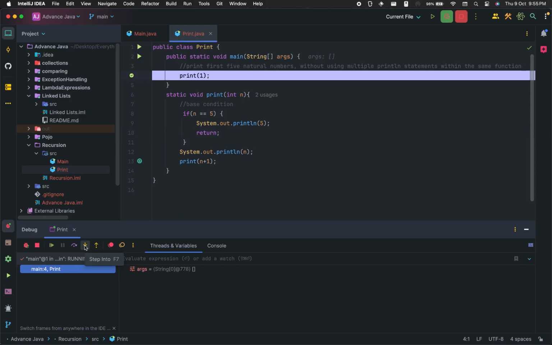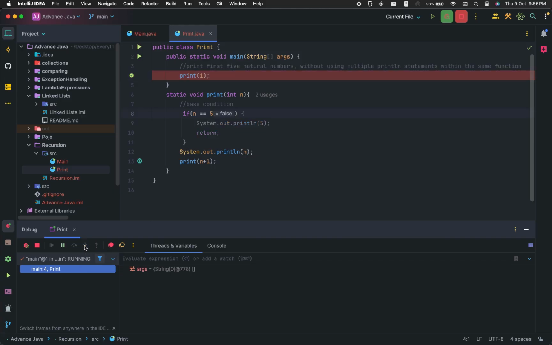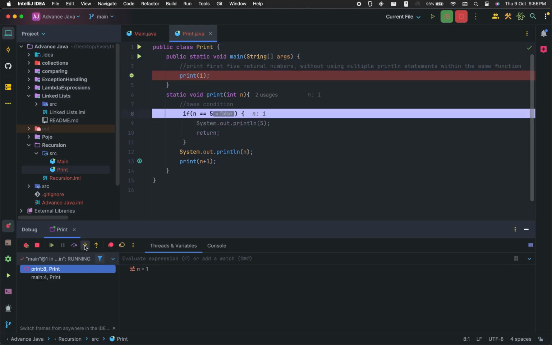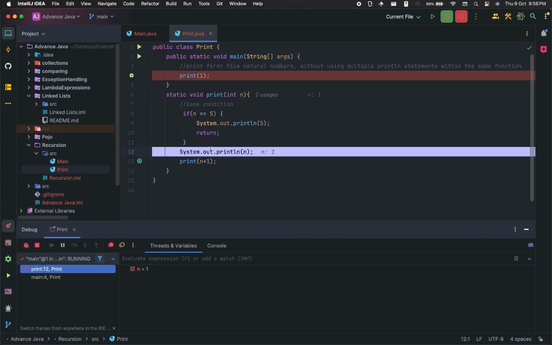Okay, so we are calling the print function, passing in the argument as 1. It's going to check this against our base condition. It's going to ask if n is equal to 5. No, n is equal to 1. Okay, move on. It's going to print 1.